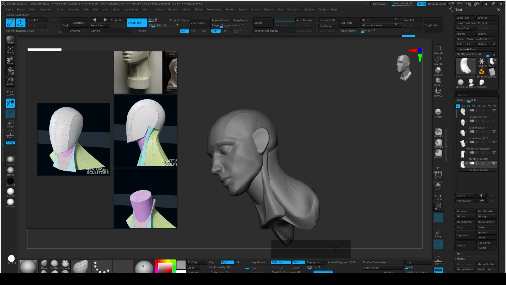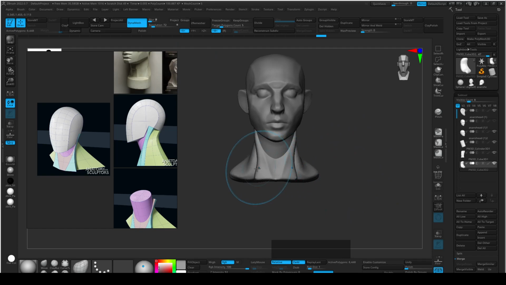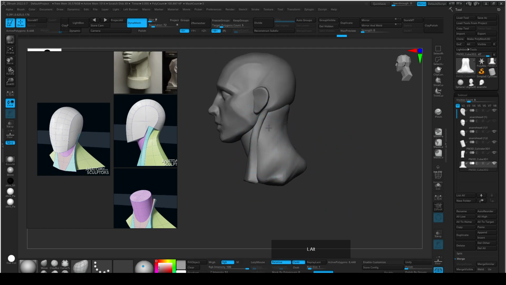As I keep stretching, you can see things are going to get a little wonky. Just going to re-Dynamesh it by holding Control and dragging on the background. So I'll just kind of have that meet up with that part. We're going to go ahead and do this.